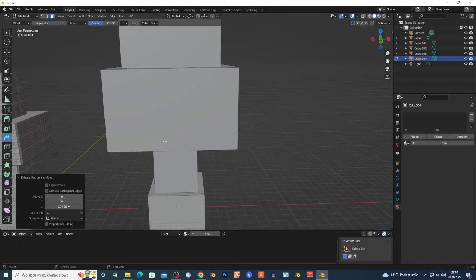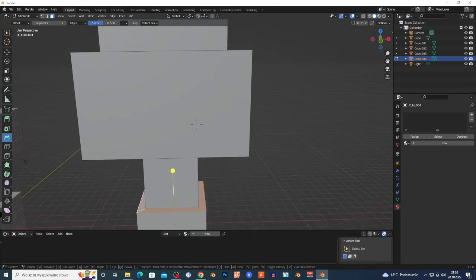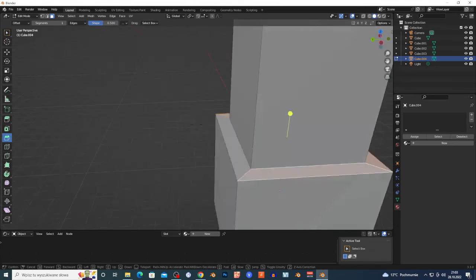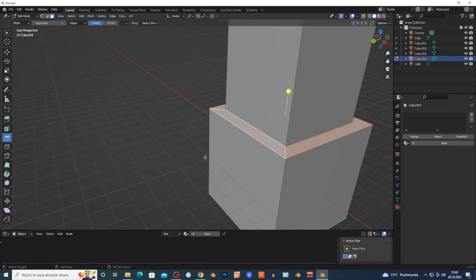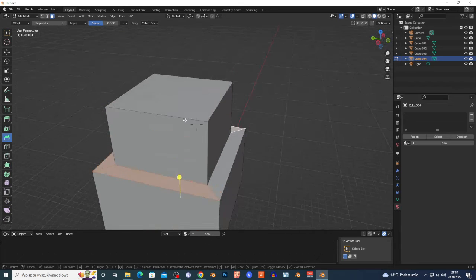EZ. Bam. Click tab. Once again, click tab. Select those faces that you don't wanna bevel. Basically, yes. So I'm just holding shift and left clicking on those faces. So hold shift, select this face. Bam. And whoa, select the faces.